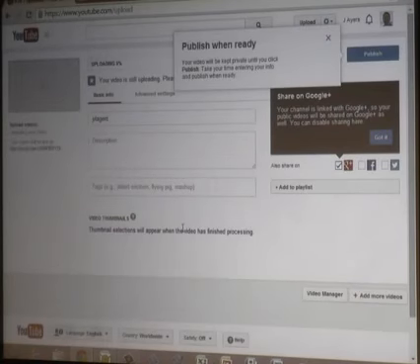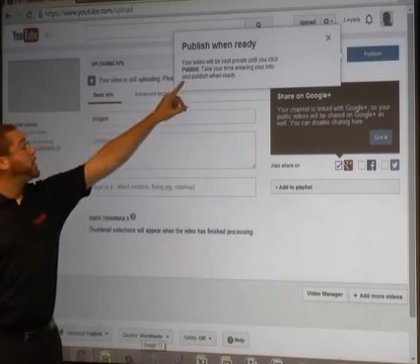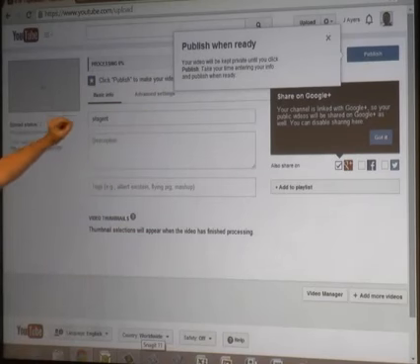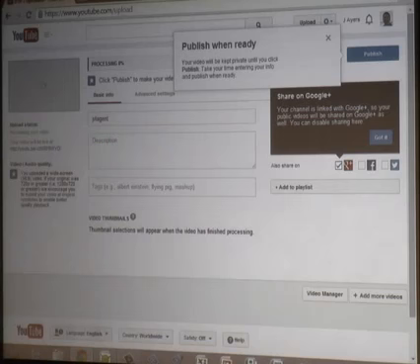So that's what you do. You just choose that file, and then it's going to tell you, publish when ready. Right here I have my uploading bar. It says how fast it's uploading. Your video is still uploading. Please wait. Publish when ready. Your video will be kept private until you click publish. Take your time entering your information and publish when ready. So even after this video uploads, it's not going to be live on YouTube. You actually have to hit publish.